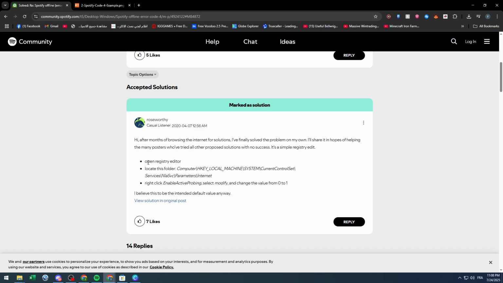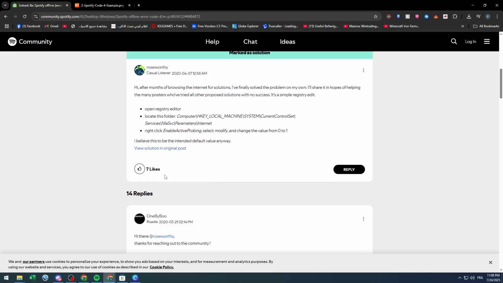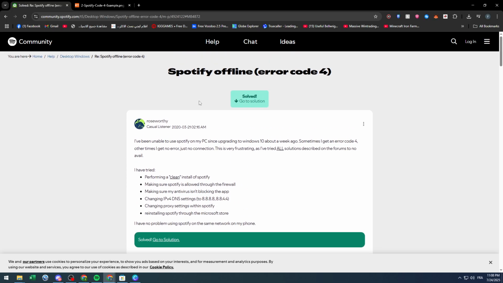First of all, open Registry Editor, locate this folder: Computer, HKEY_LOCAL_MACHINE, SYSTEM, CurrentControlSet, Services, NlaSvc, Parameters, Internet. Right click EnableActiveProbing, select Modify and change the value from 0 to 1. I believe this is the solution. There are 7 likes and it is marked as solved. So this is the main solution on the Spotify Community Help Center. So this is what should be done in order to fix your problem.